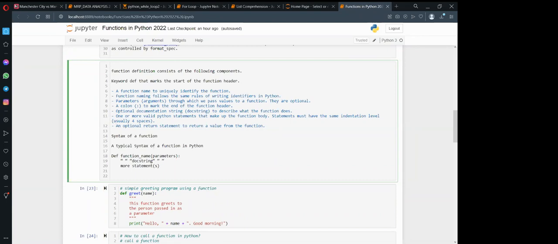The function name must be unique so that it can identify that function. The name follows the same rules of writing identifiers in Python. And I think maybe when you're starting, the names that you are using to identify variables in Python, you should be able to know the rules. So the same rules also apply when you are writing the name of the function. Then a function also has what is called parameters.